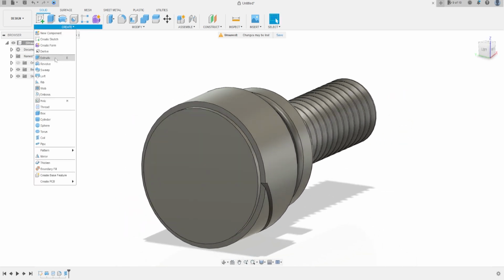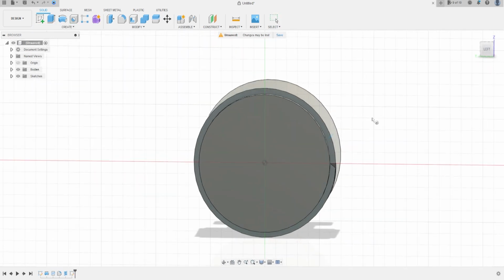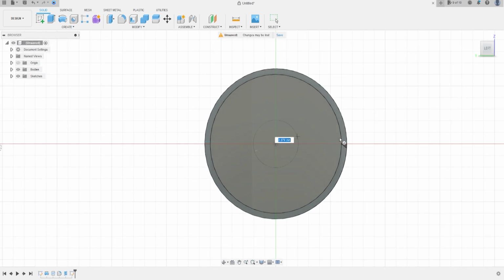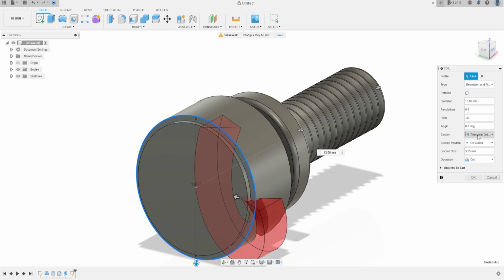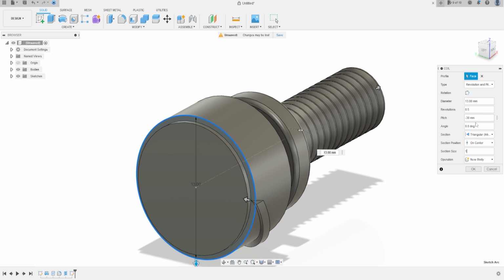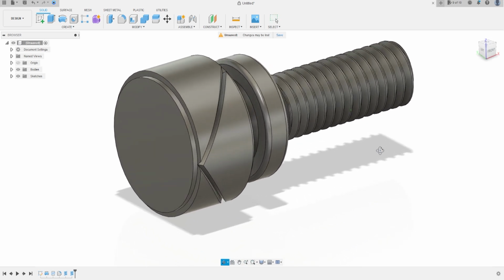Now let's make another one. Go to create, select coil, select this face. Click in the midpoint, 30 millimeters, revolution and pitch, revolution 0.5. The pitch, minus 30 millimeters, section triangular internal, section size 1 millimeter. Rotation to the other side, okay? Press OK. We have this.